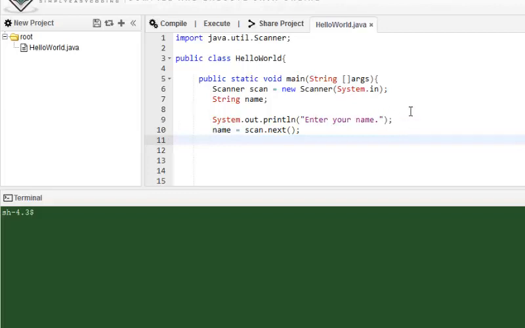it's going to wait. It won't do anything until the user types in his or her first name and then presses the Enter key, and it will continue with the program. Now we want to go ahead and print the individual's name to the screen.